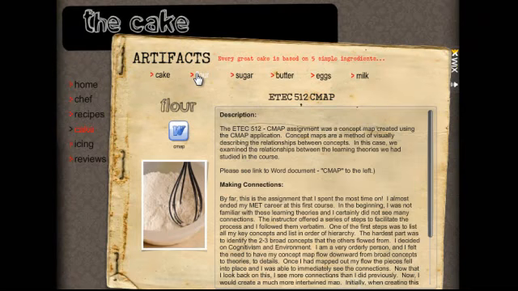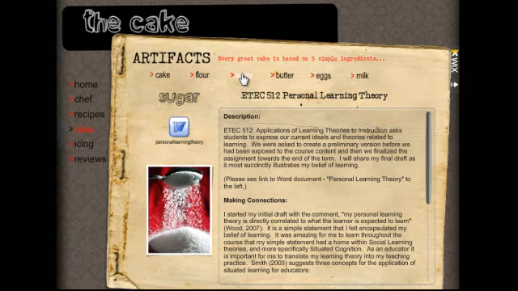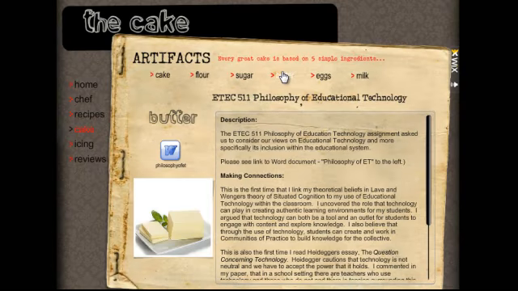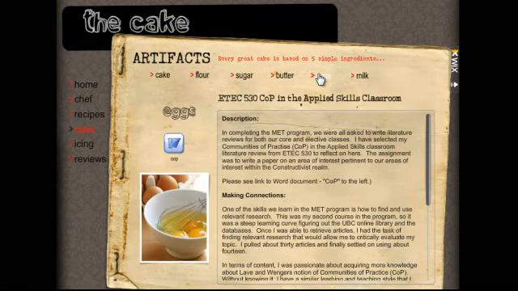The first is the CMAP, which we all do. The second is the applications of the personal learning theory. The third thing that we all do is our philosophy of educational technology. Under eggs, we all write different literature reviews.